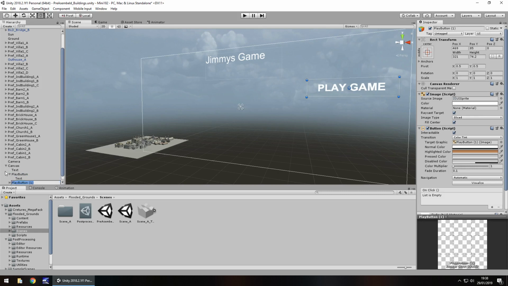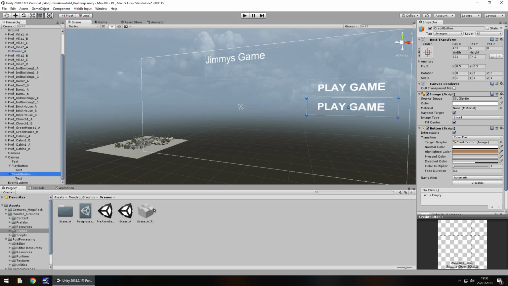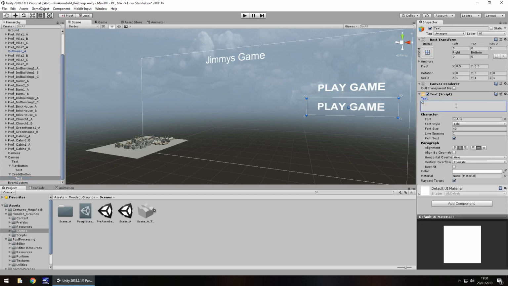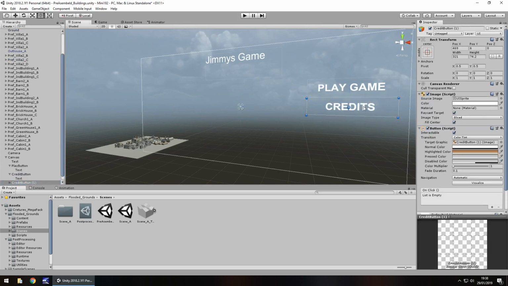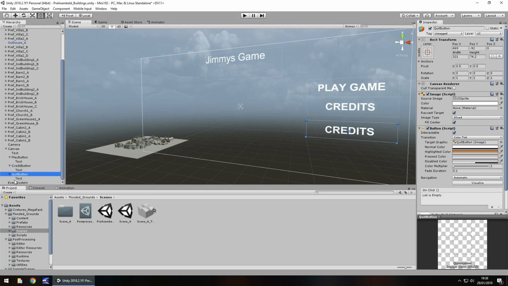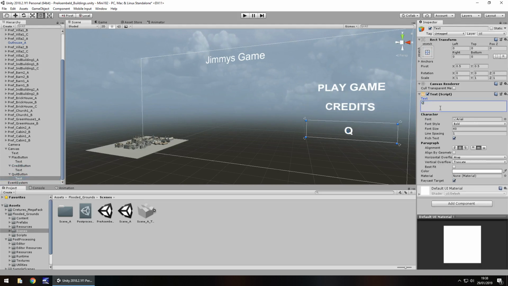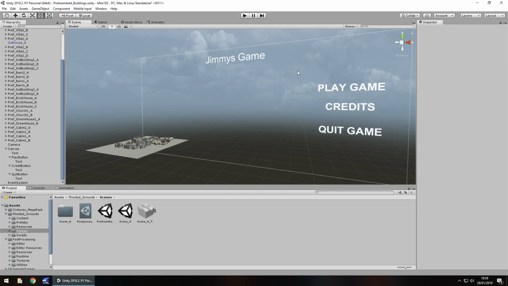Let's call this credit button, I guess, and let's move it down to maybe there. Again, it's all about placement wherever you want it to be. Credits, and let's have another button. So this one is a little bit different. It's going to be the quit game button, so we'll call it quit button. And let's just have the text say quit game. Okay, so that's a basic main menu we have set up here.